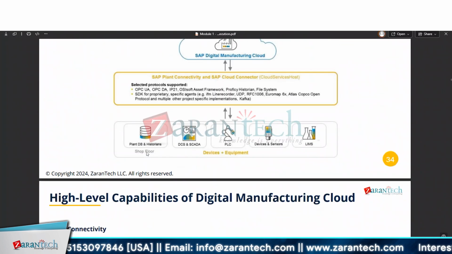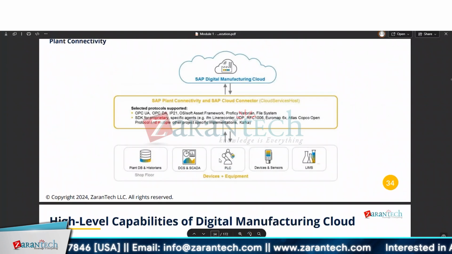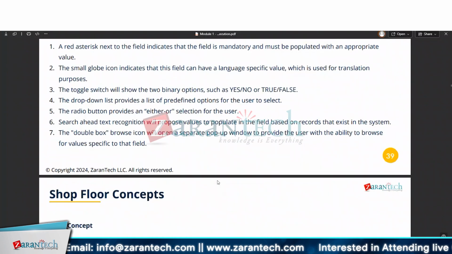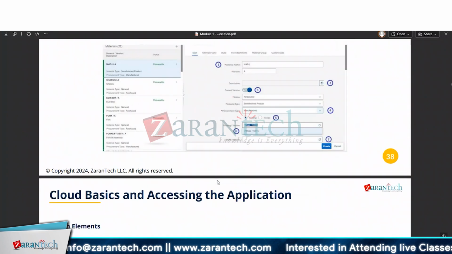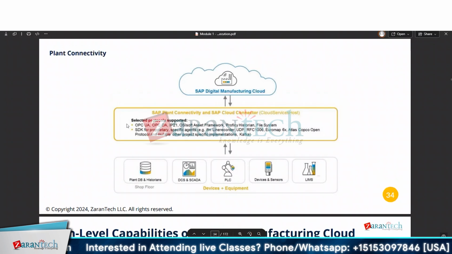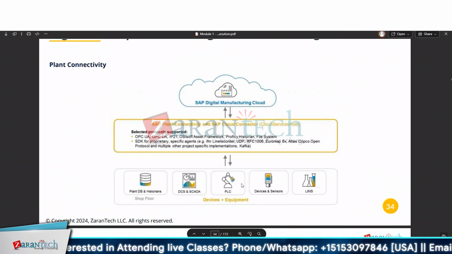Okay, the architecture diagram is not there, but it's similar to this one. If not, I will add it. It is the same idea we discussed last time. Instead of this box, the representation will be a little different, but the idea will be the same. This is only how you can connect your shop floor to the DMC. I don't know if you want me to repeat it. I will do that, but it will be the same idea.